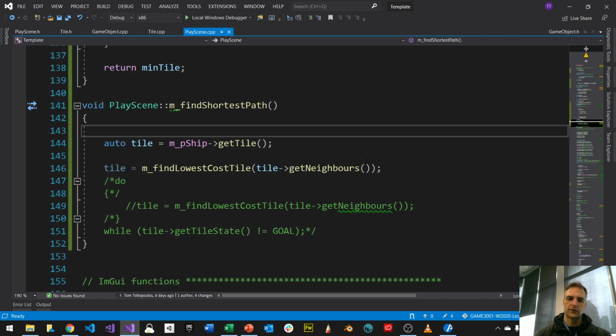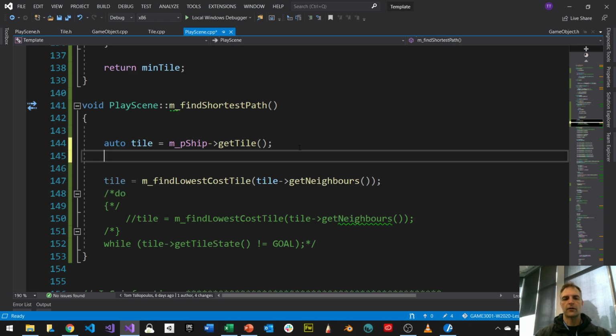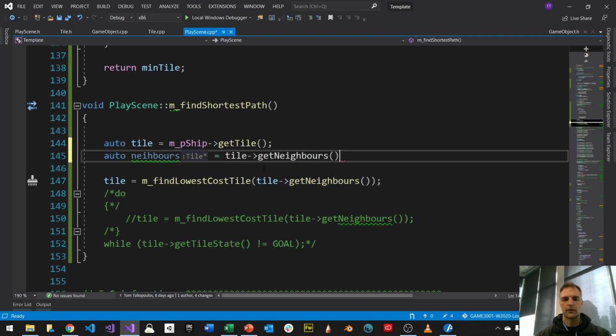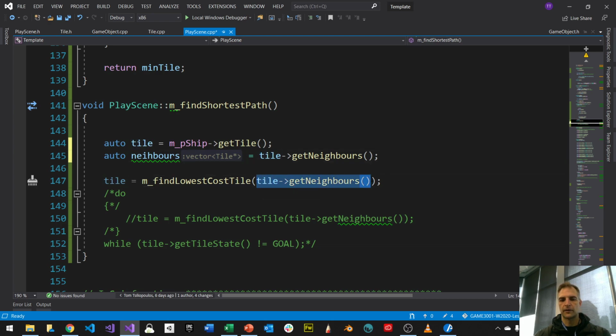So let's make it so that there's two separate things. We'll say that auto neighbors is equal to tile get neighbors. So again, breaking it down for us to find the problem, right? There it is. And we'll pass in neighbors in here now. Neighbors.